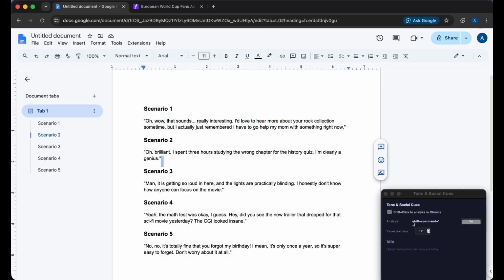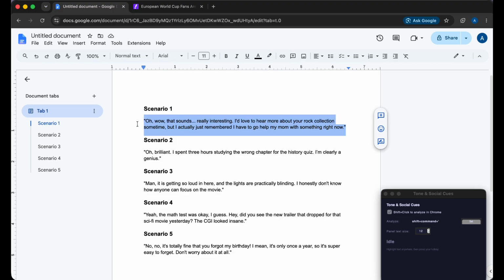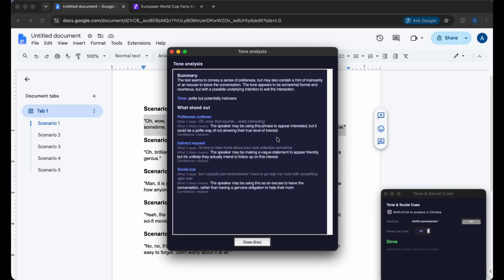And my chosen shortcut is Shift Command comma, but you can make it whatever you want. And then once you highlight the text and press the shortcut, it'll capture it, send it to the AI, which will then analyze it and provide you with a summary and analysis of what the tone of the message is.